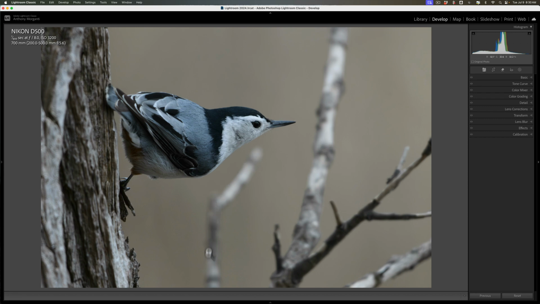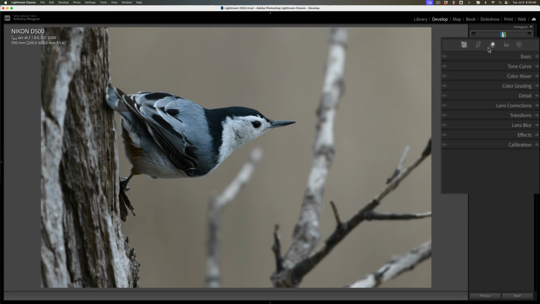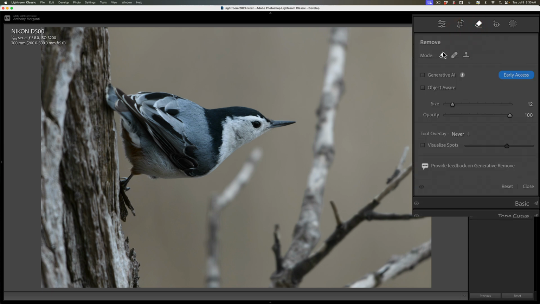But this branch right here is bothering me. It's just bugging me. It's kind of getting in my way. So I want to get rid of this. So I'm just going to do it right away. So I'm going to go to the remove tools, and I do want to use the actual generative AI remove. So I'm going to click that on. We'll click object aware on, although I'm not sure it's going to be able to find the object.